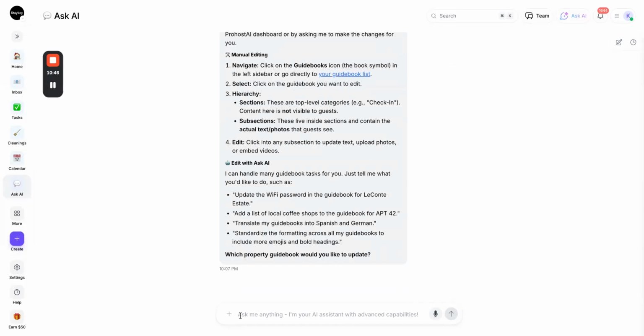You can of course just request in the chat for Ask AI to edit your guidebooks on your behalf, and it'll be able to do that. This is a much faster and easier way to get answers rather than having to navigate through a help center and find the article that answers the question you have. So that's pretty much it. Once you start using it, it becomes a really quick way to handle both small tasks and more complex workflows.